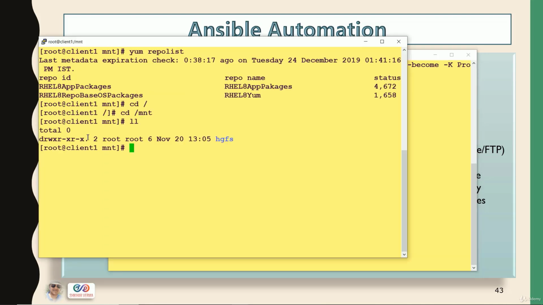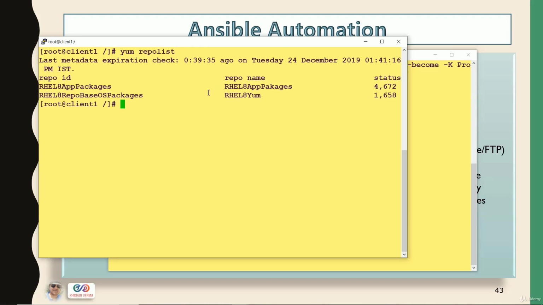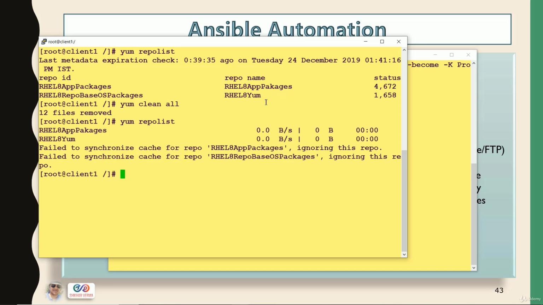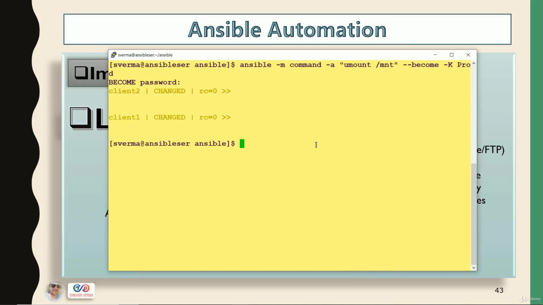If I go inside, I won't be able to see anything because it is not mounted. If I run yum repolist, it is still showing because I have not run yum clean all. Okay, nothing is showing there. If I try to install any package, it won't allow me. Now coming back here, again I'm going to run the Ansible playbook.